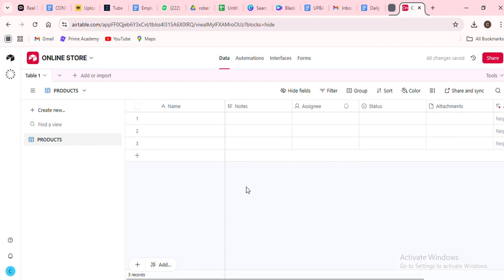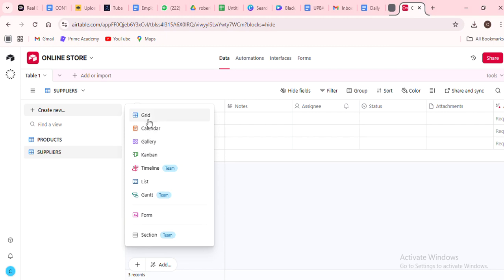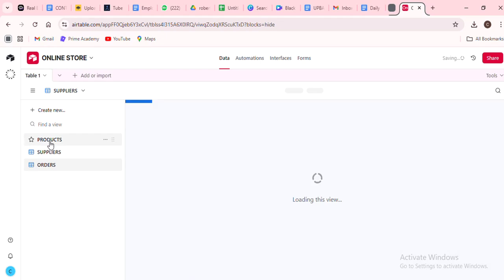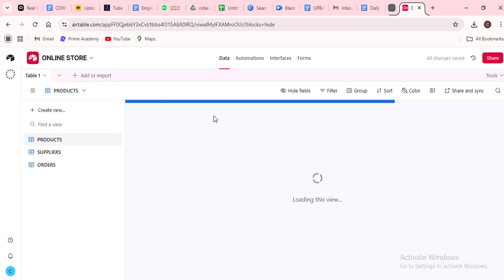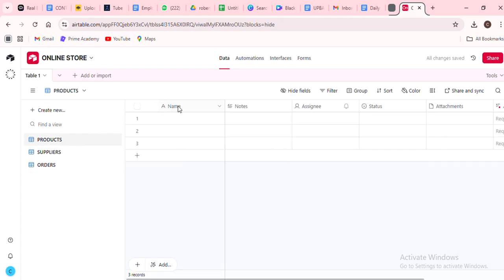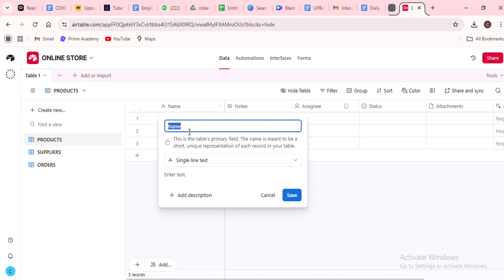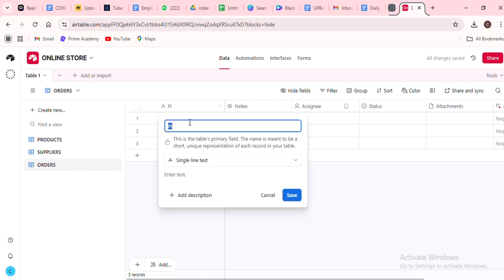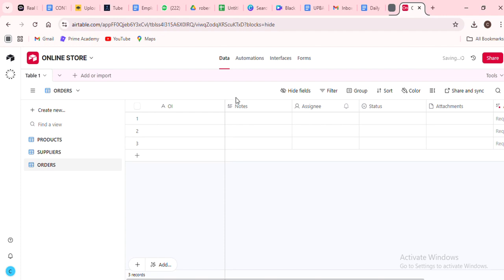Great. Now, let's define fields in each table. In the Products table, create fields like Product ID, Product Name, Price, Supplier, and Stock. In the Suppliers table, add fields like Supplier ID, Supplier Name, and Contact Details. Lastly, in the Orders table, you might add fields such as Order ID, Product, Quantity, and Customer Details. This helps us because fields represent the different pieces of data you'll track for each product, supplier, or order.